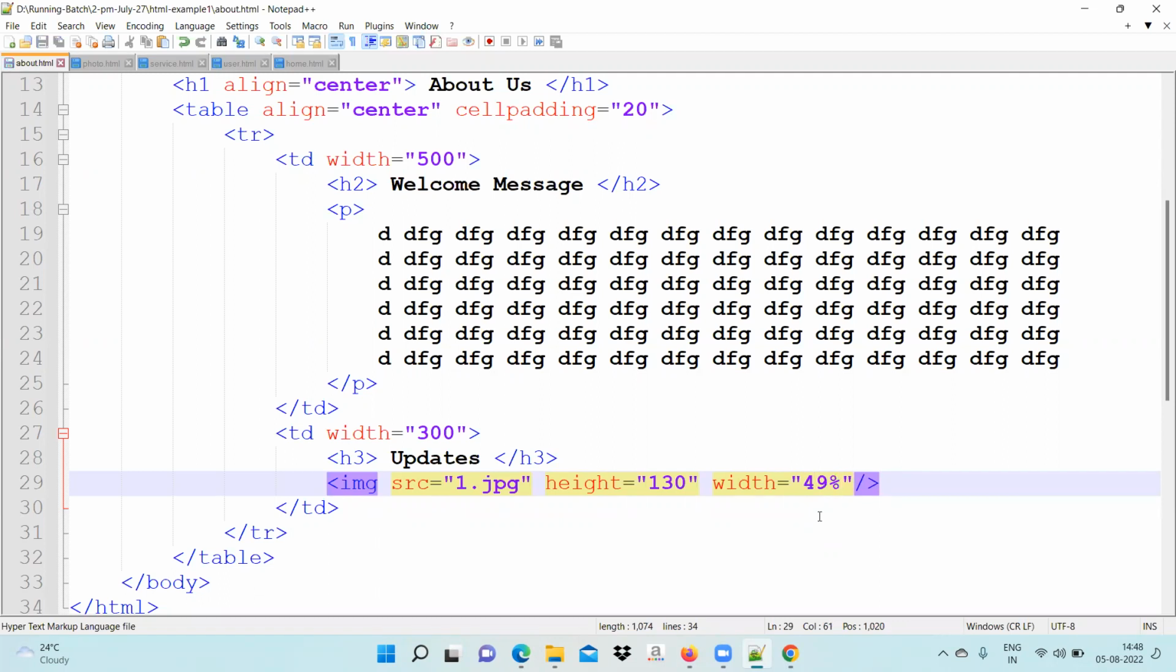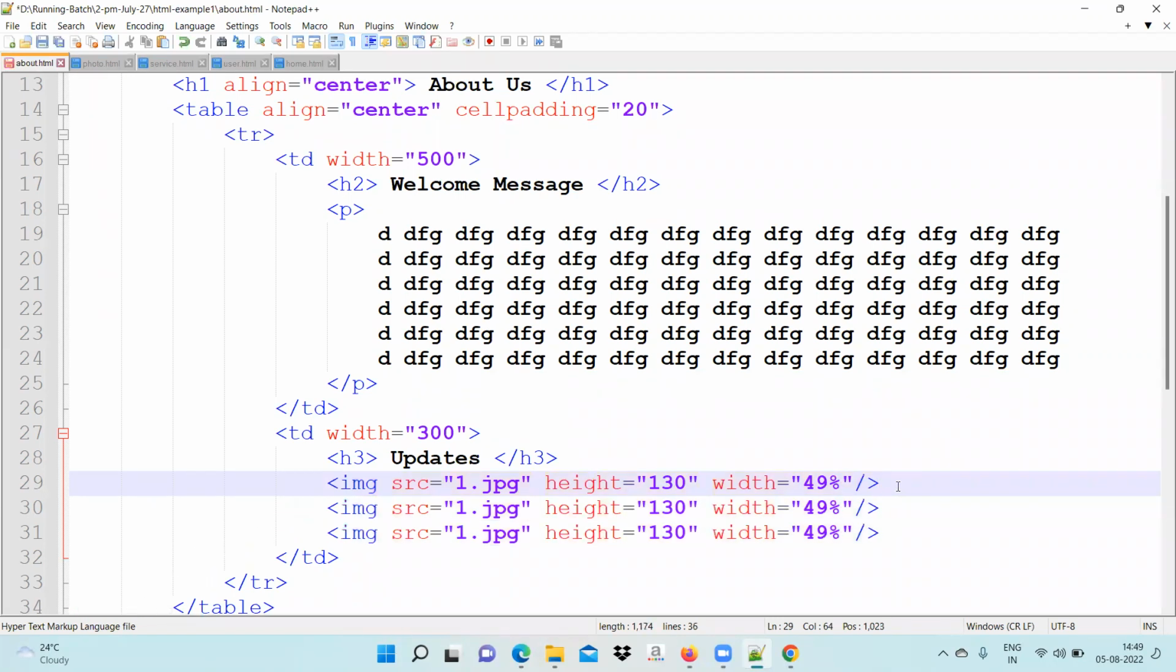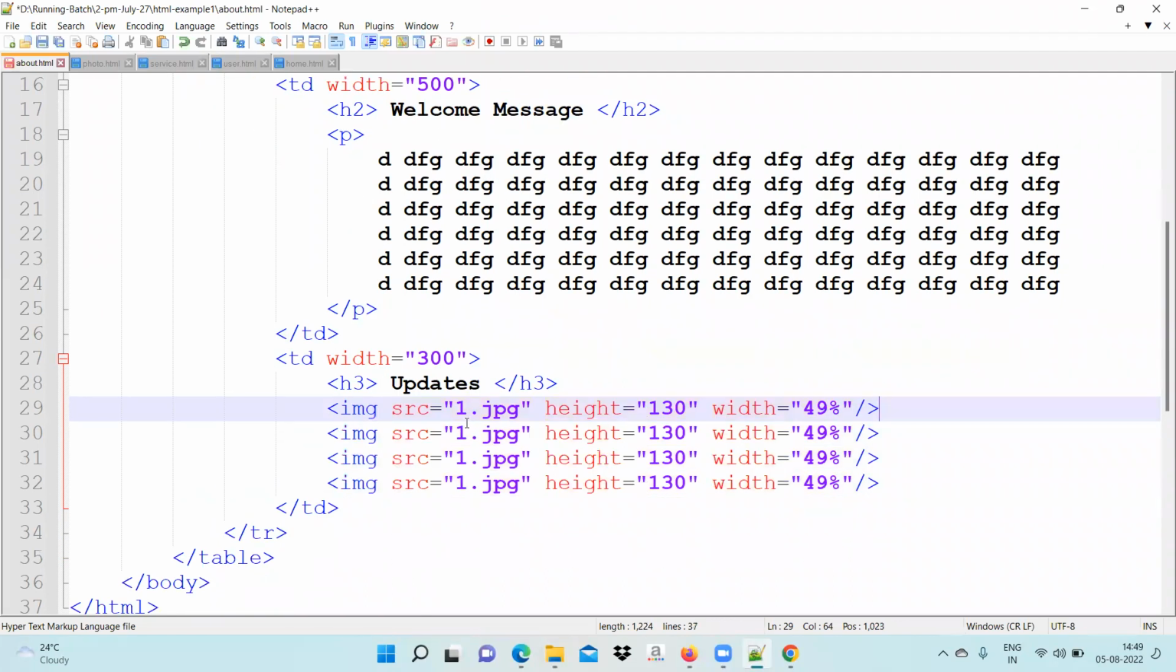49% of the TD. So what is the total width of the TD? Total width of TD is 300. So 300 is considered as 100% for this IMG tag. So there we are saying IMG tag, you occupy how much? 49% of your parent. Whatever your parent holds, that's called 100%. So whichever width the TD is holding will become 100% for the image tag. In that, one image is going to take only 49%. Then 2, 3, 4. Add 4 photos.